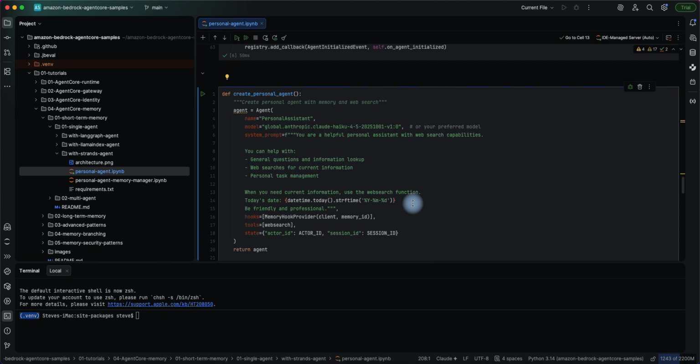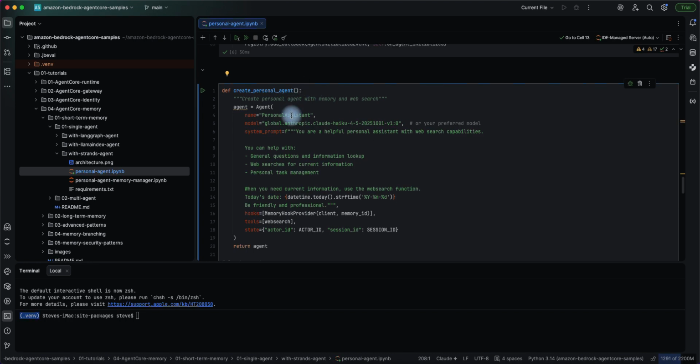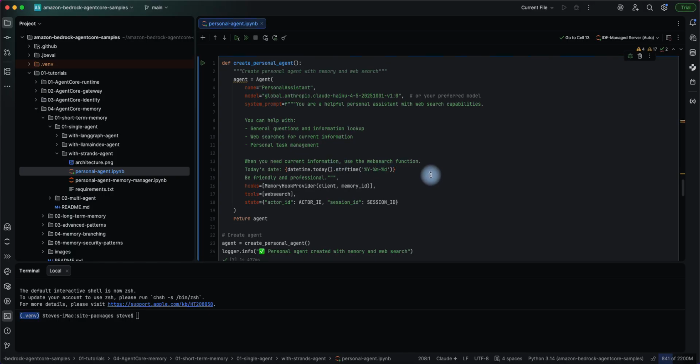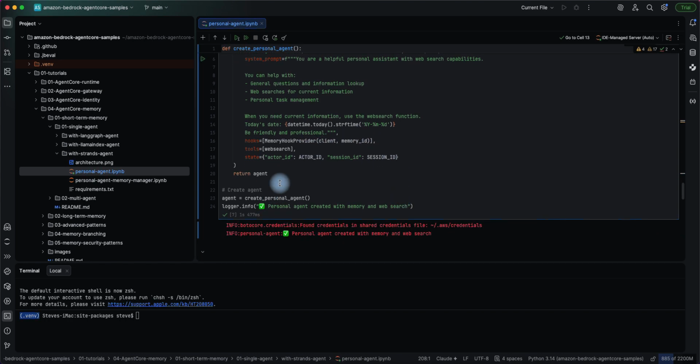Here we're creating the personal agent. We instantiate it with a name, personal agent. We use Anthropic, and we give it a system prompt. You are a helpful personal assistant with web search capabilities. You can help with general questions and information lookup, web searches and current information, personal task management. When you need to use information, use the web search function. Today's date, be friendly and professional. There's some hooks, memory hook provider, web search, actor ID, etc. And then it returns the agent.